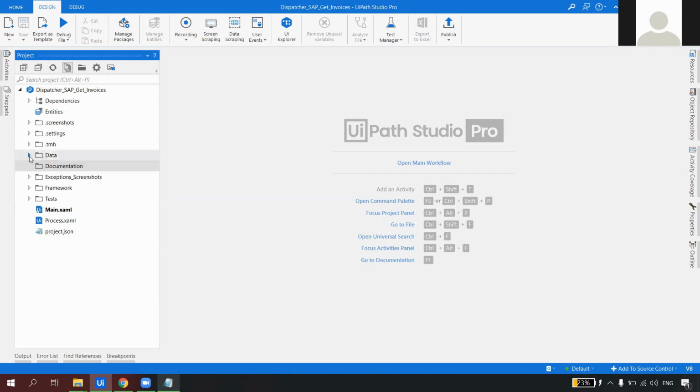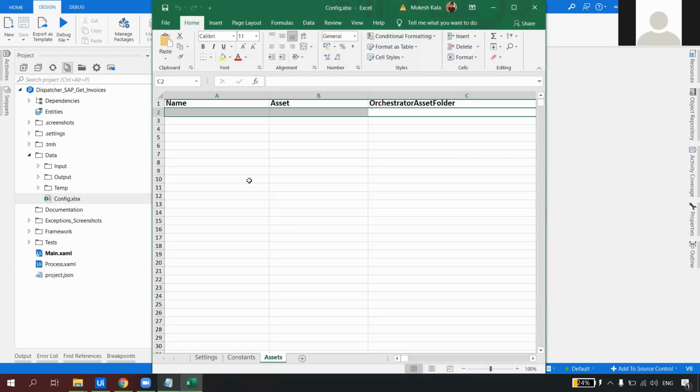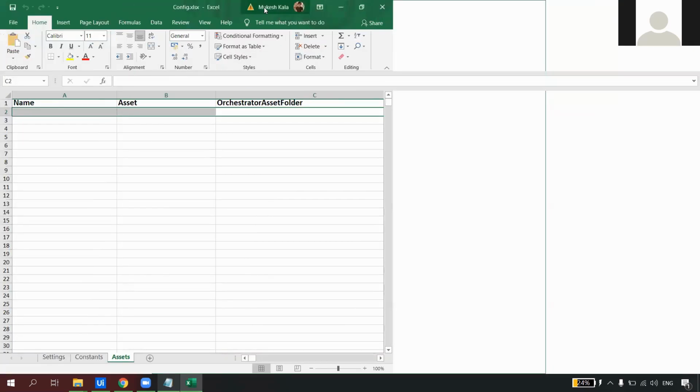Now the important thing here is the configuration file. So this is the config file, and this you can see is the heart of the automation. The first thing you have to do is create your config. In the config file we put the things which you think will change in the future, or whatever things you want to make configurable.